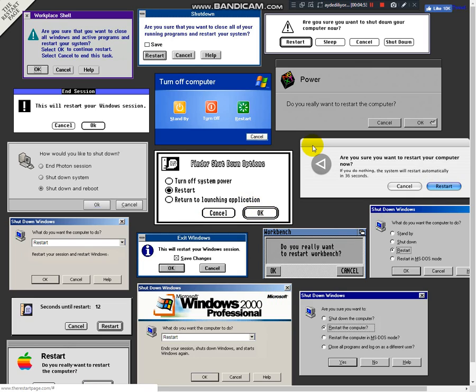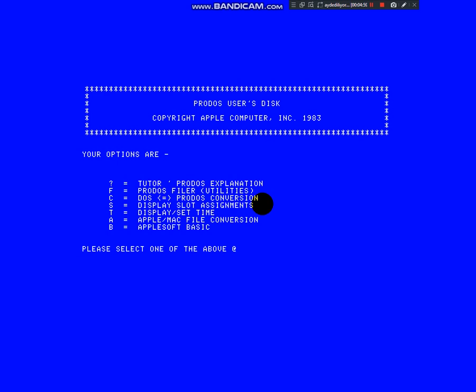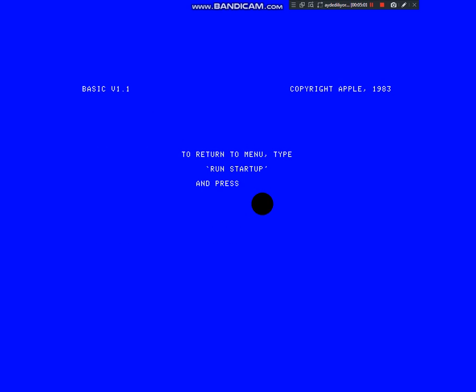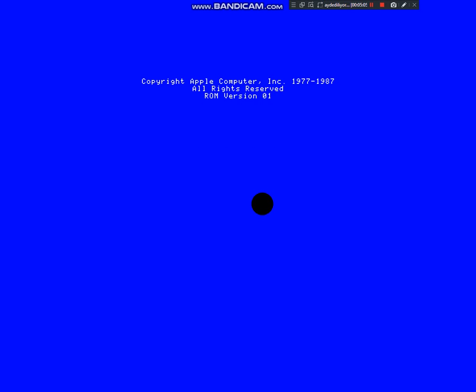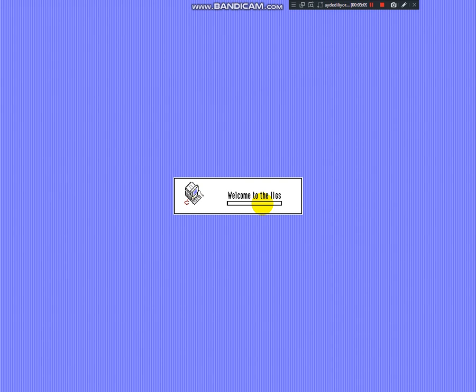Now, like I said, the site does allow you to change the option from restart to something else. So even if I choose return to launching application or even turn off system power, it's still going to bring you back to the website. So let's just go ahead and click on OK here. And this right here is what an Apple IIGS looks like when it starts up.